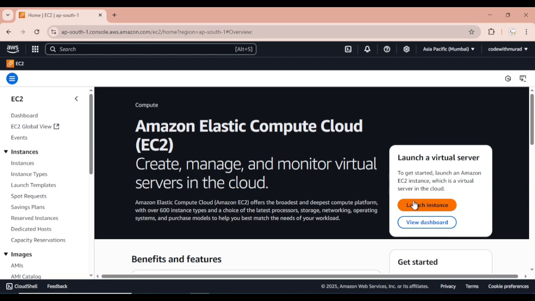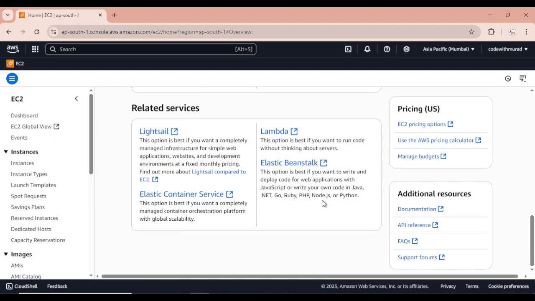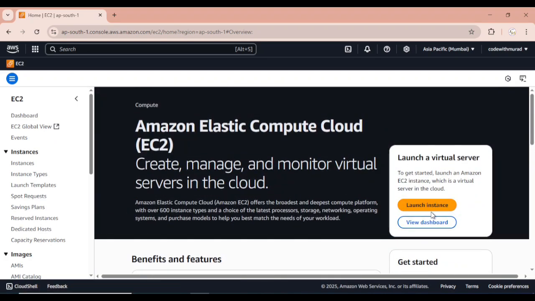Now we have got the option to launch the instance. We have the launch instance button, right? Here EC2 is Amazon Elastic Compute Cloud. Create, manage and monitor virtual servers in the cloud. So we'll create the instance now. If you want to read, you can read all those things also. I'll click on launch instance.